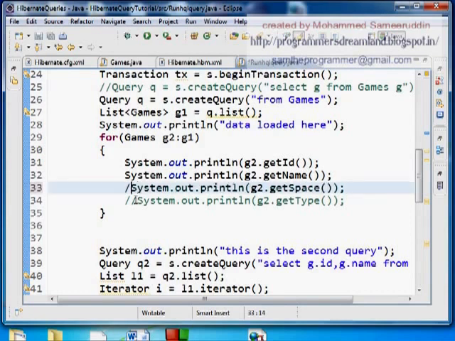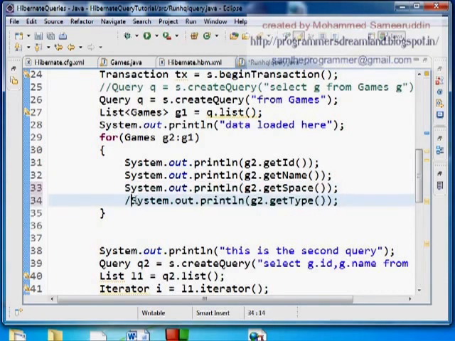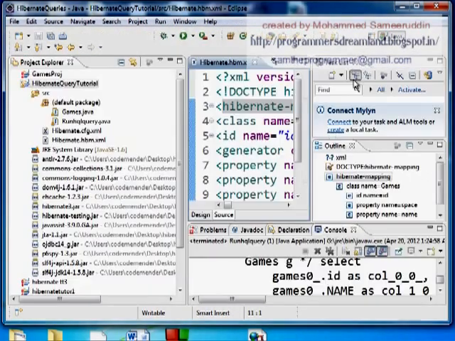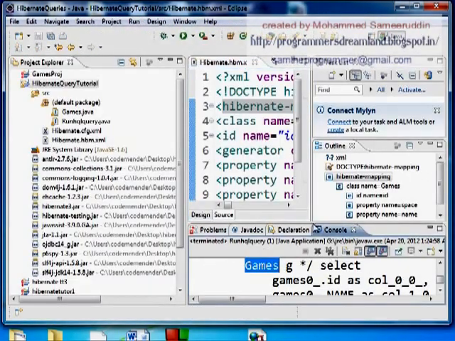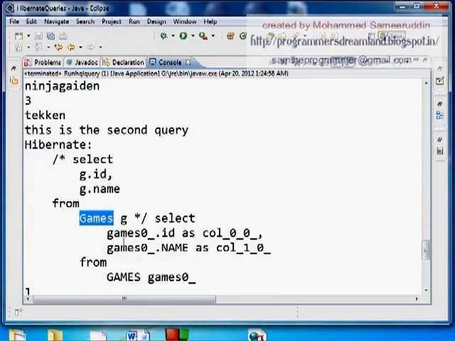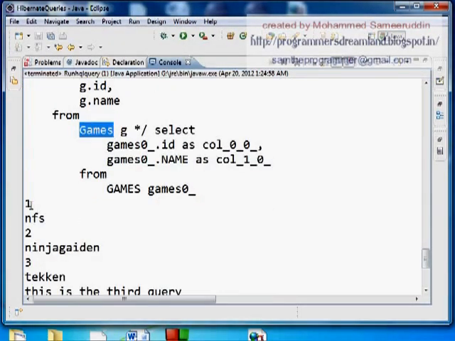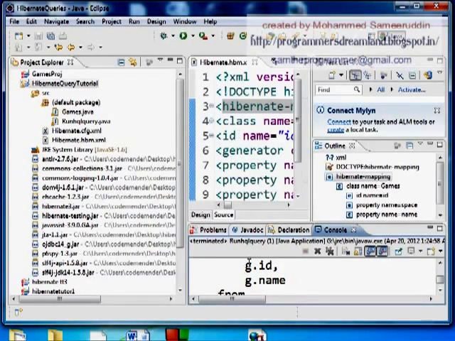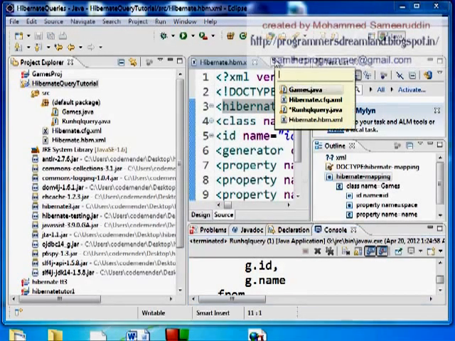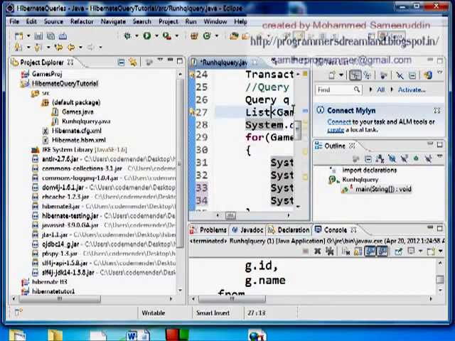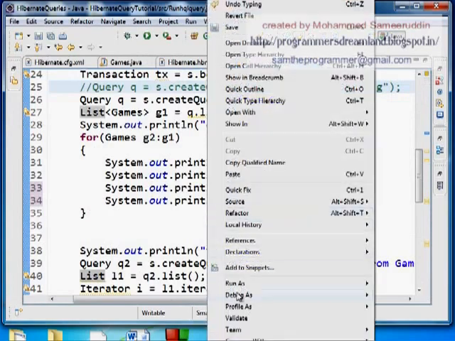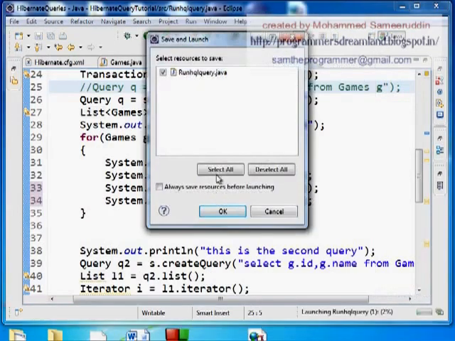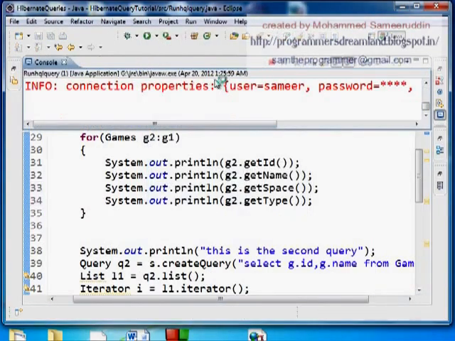I commented this out. Because I commented these two statements out, this time when I got the result, the first query actually displayed only two elements, ID and name. But now since I uncommented the statements, let me run as Java application again. This time it should work correctly.